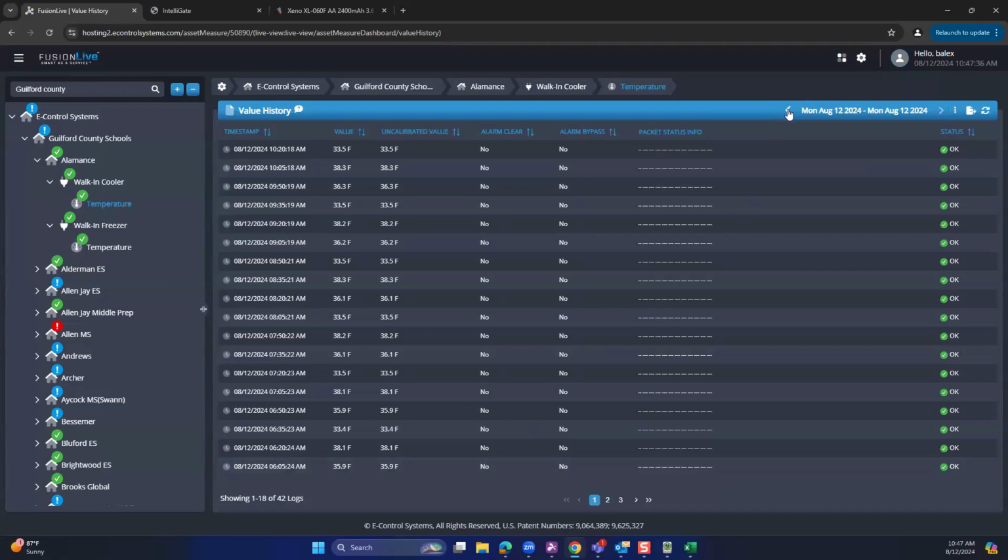We still have our back arrow. We can go back and look at a previous day in this view, or use the 3 circles, which we can pull up any day, week, month, or custom view. We also have a little export page here.